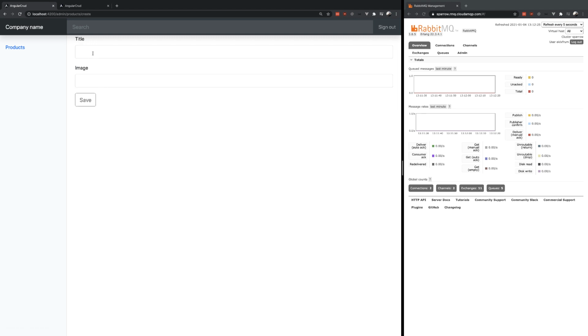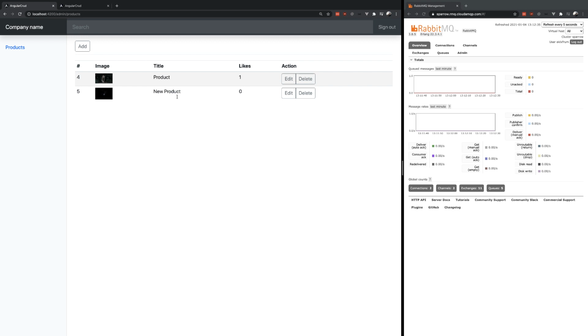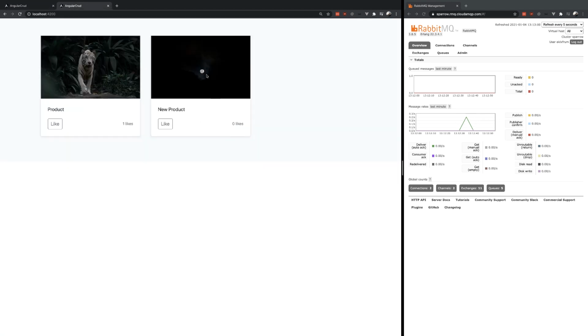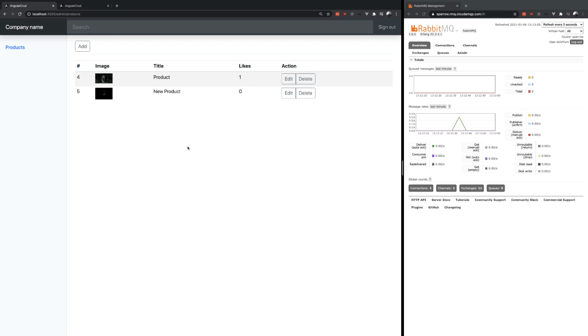So right now I will create a new product. New product, and I will use an image. When I create it, we can see here the new product. We will also see an event happening via RabbitMQ right now. Because they will not use the same app and the same database, the only way of communication is by RabbitMQ events. And as we can see here, the product is created. This is using a MongoDB database and this is using a MySQL database.